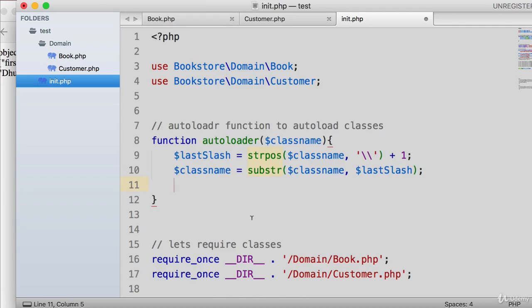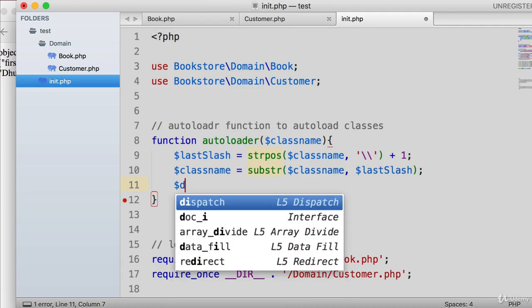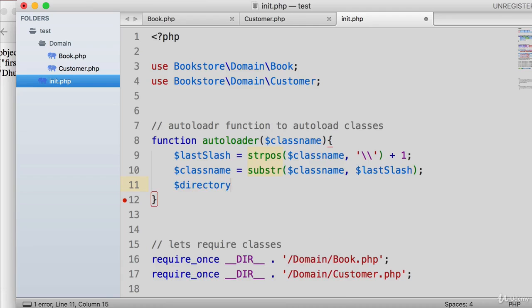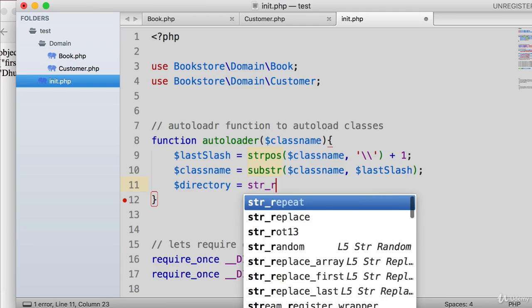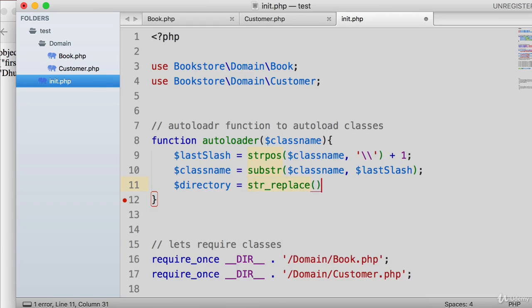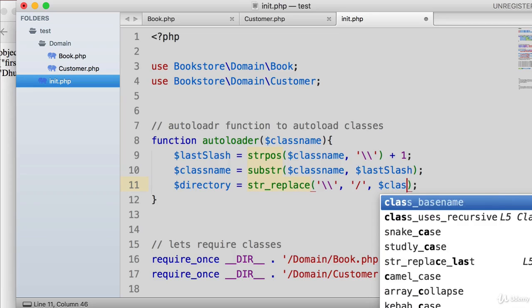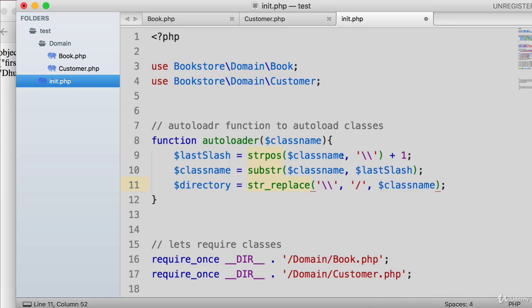So that's done. Now let's create a directory equals str_replace. We use this method, and this one will take the backslash, and then replace that backslash with a forward slash, and then the class name. So see how it's working.